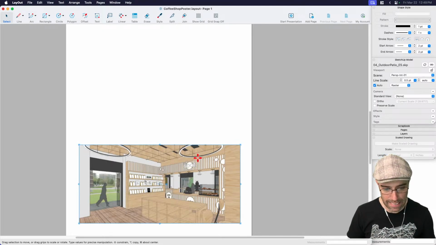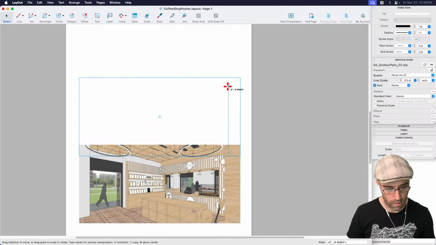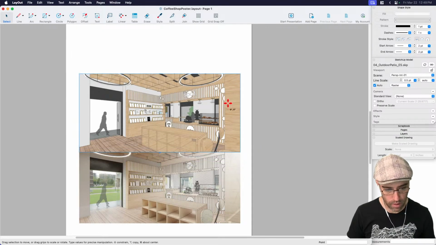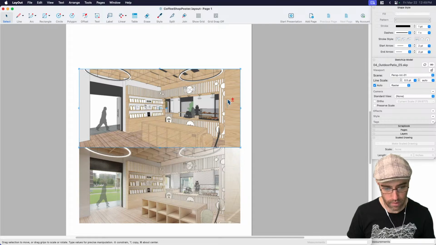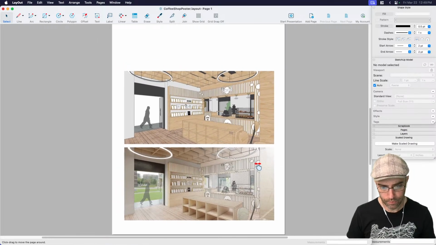I want to see what we did in SketchUp, and then I want to kind of compare that to our V-Ray, just to have those there as a fun thing.